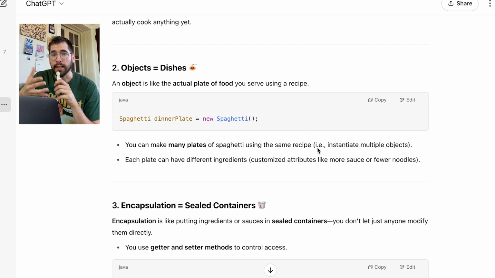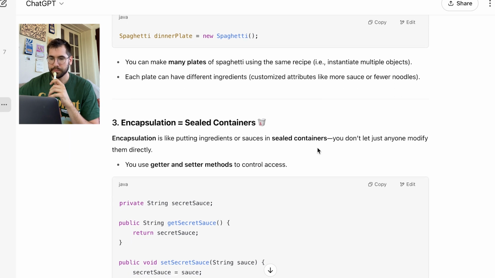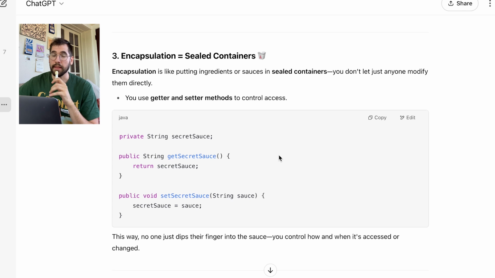And that's why we're using constructors. A constructor is like taking your recipe and making a dish right there. But you can change the ingredients of that dish. Then we have encapsulation. This one was important.